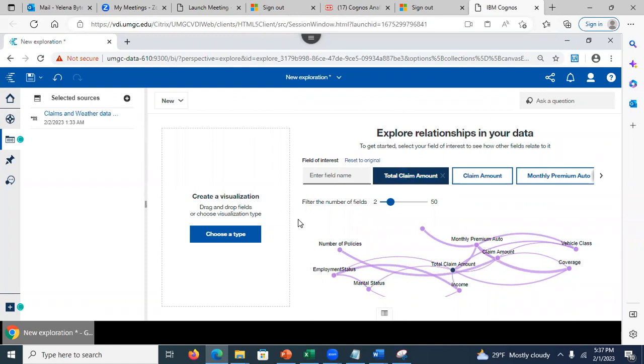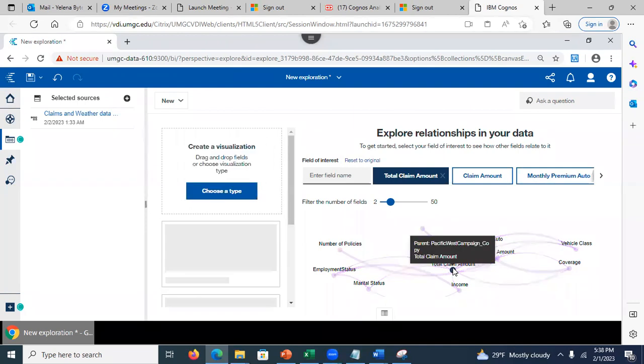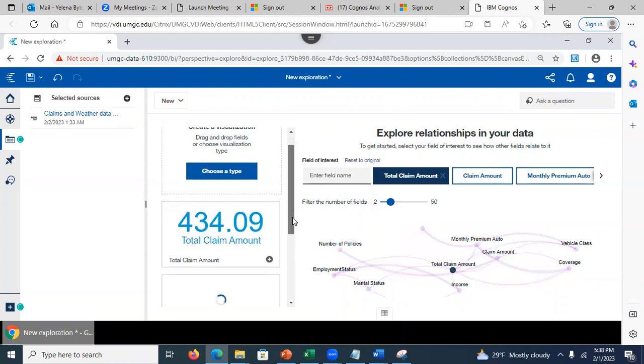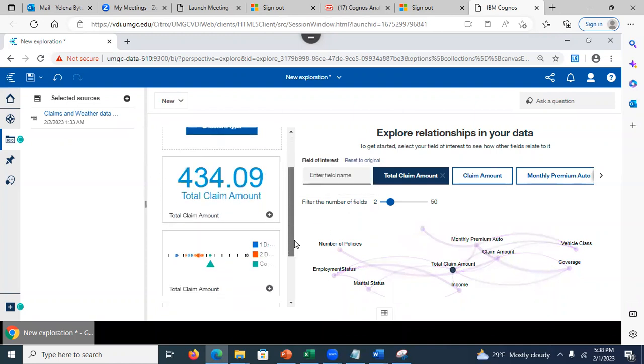Little hint, in your assignment too, you'll be looking at the house value. I never told you that, but it's gonna be the house value in assignment two. Here is the total claim amount, right? And I can hover, it's gonna tell me the relationship strength. When I click on this, over here, I see the suggested visualizations. See this? It's saying that I probably want to look at those.